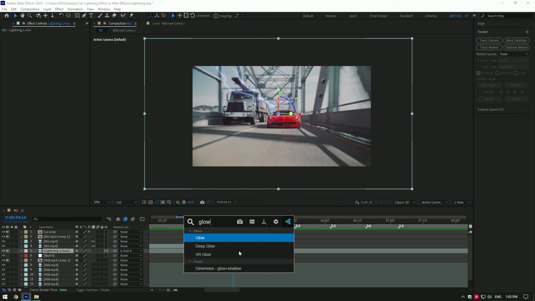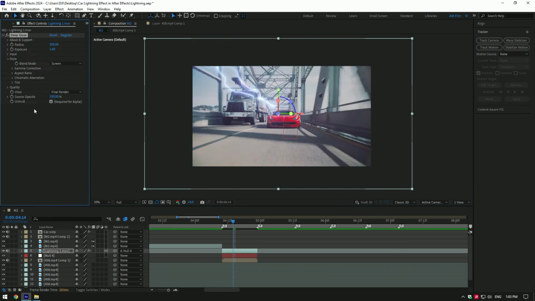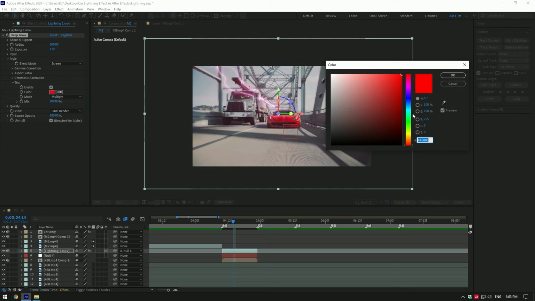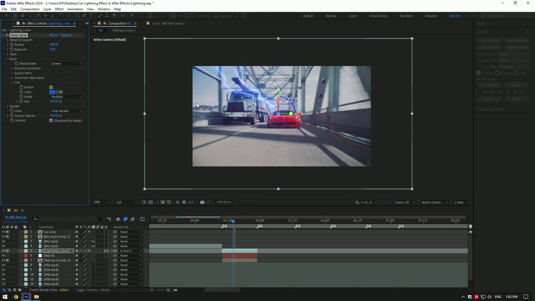Add a glow on the lightning layer. I will use the Deep Glow plugin. Expand Tint and enable it. Here you can change to any color you like. I will stay on blue. Change the mode to Soft Light. That looks better. Let's jump to the second basic method of this effect.